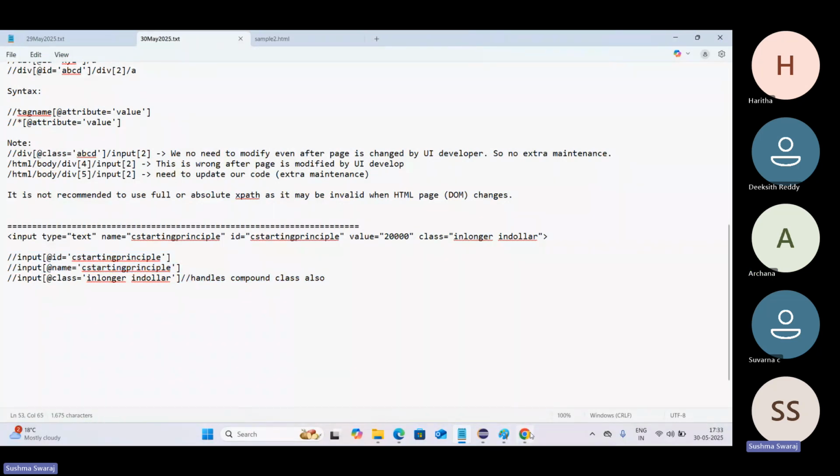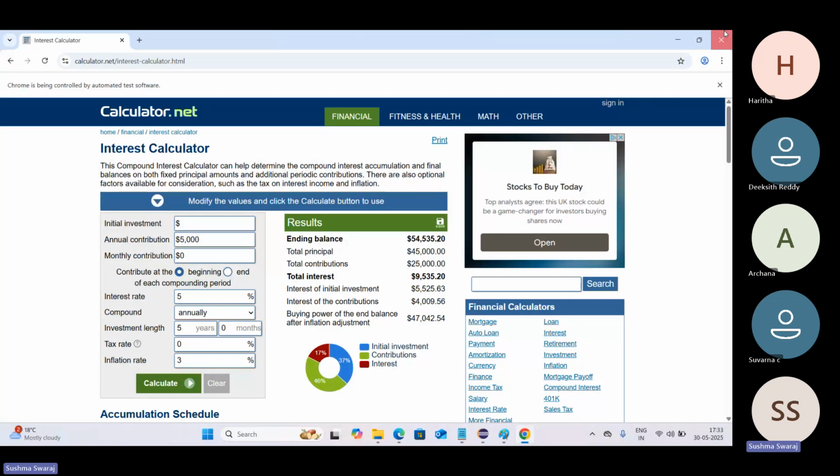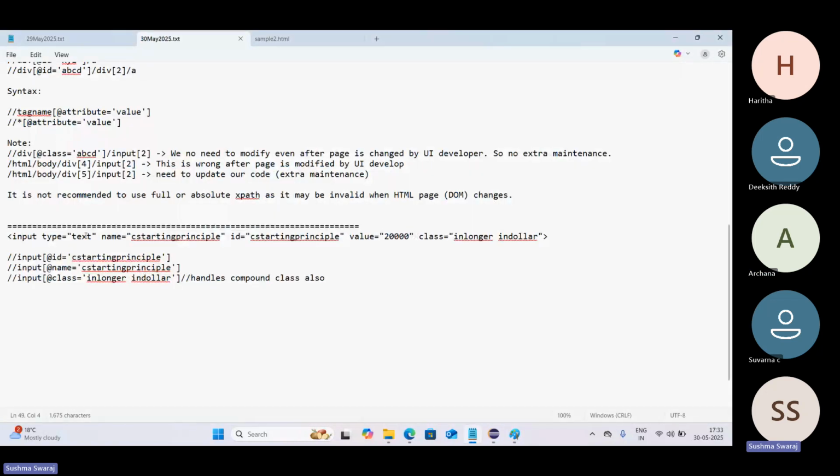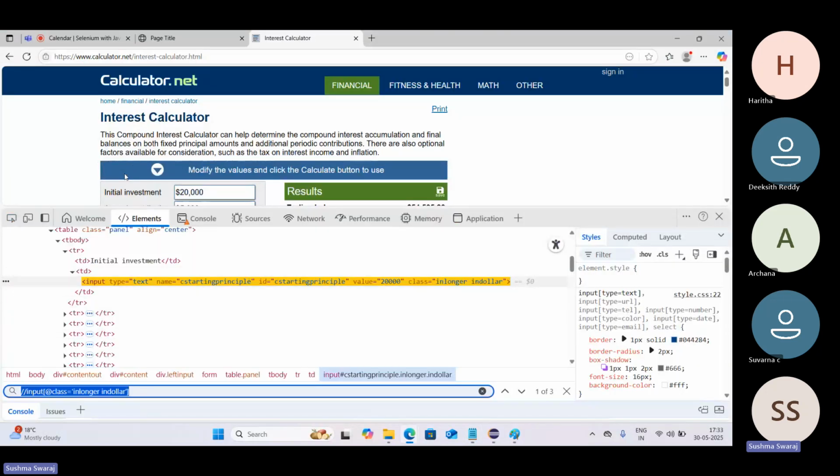Not only that, I'm directly trying to write XPath: input ID equal to this one, name equal to this one, class equal to this. In this example, the UI developer gave everything to me, but maybe in the application you may have only name, only ID, or only class. This is what we can use. I'm giving three solutions, but maybe there may be only one.